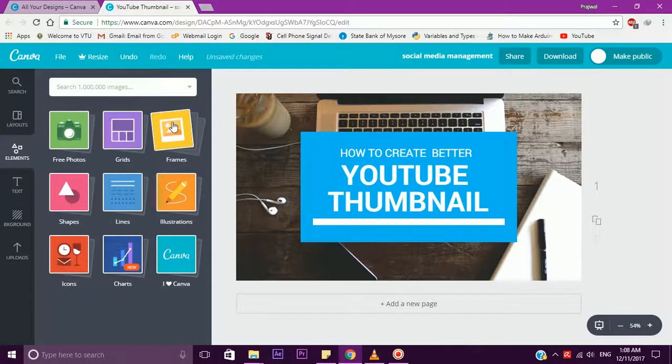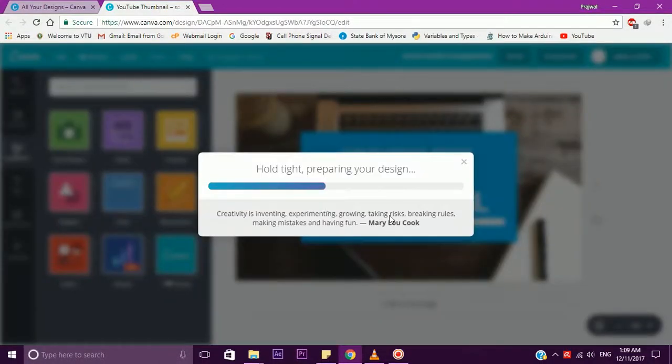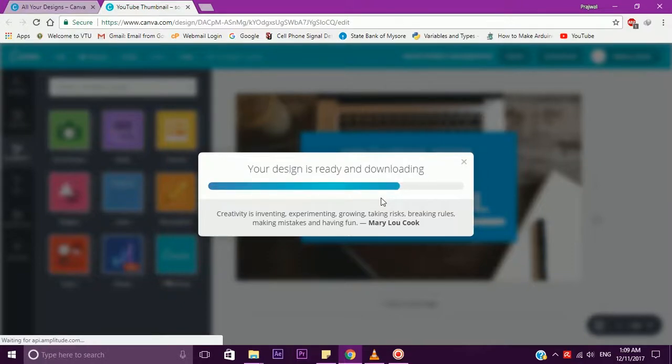You will come to know all the elements, free stocks, grids, frames, illusion, everything here. By this you will be able to download this one, and you can put this onto a YouTube thumbnail so that it will be very attractive for your video and it will help your video.